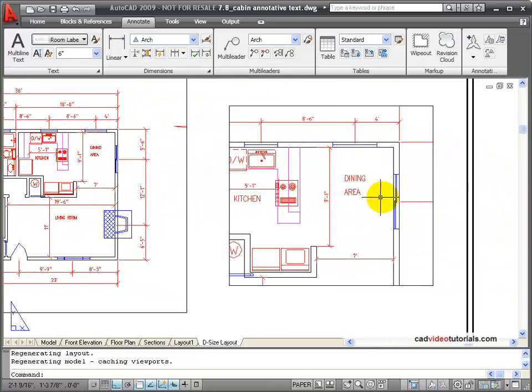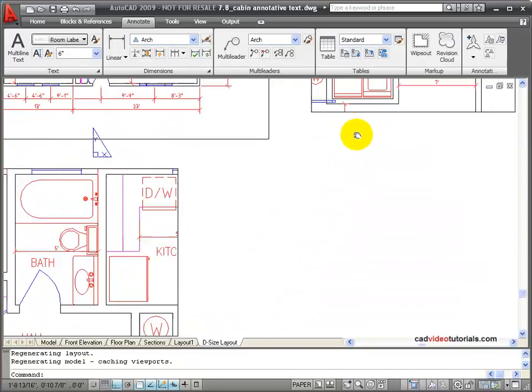Now in this viewport, we've scaled this to 1/2 inch equals a foot. Now you'll notice that my text is non-annotative, so the size of the text changes with the higher magnification in this viewport. My dimensions stay the same size, but my text has gotten larger. So being non-annotative, when I zoom in, the text will get larger with the magnification of the viewport.